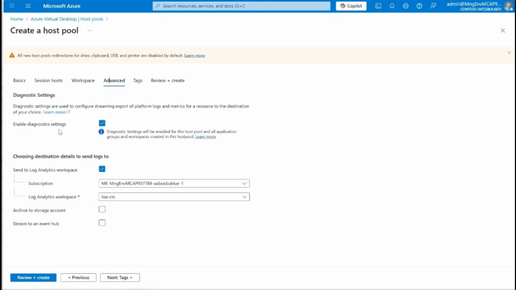It is optional, but I would recommend you do it because if you are in a production environment, for troubleshooting purposes, isolating issues, and for auditing review, you would require these logs. So it is very much recommended to turn it on. Once you have done this, you review and create. I have already created it. It would take some time to create.